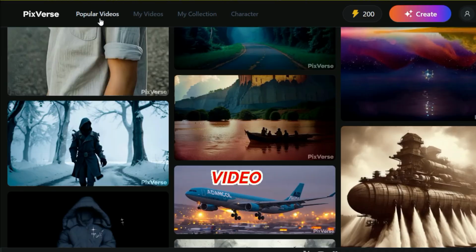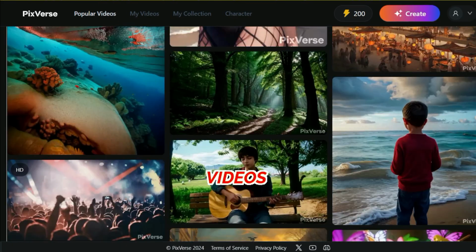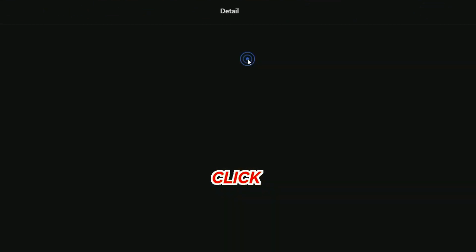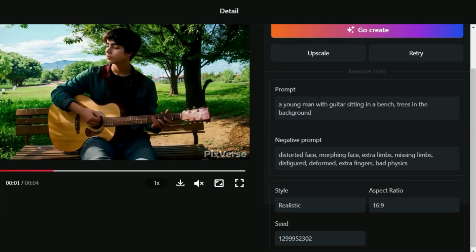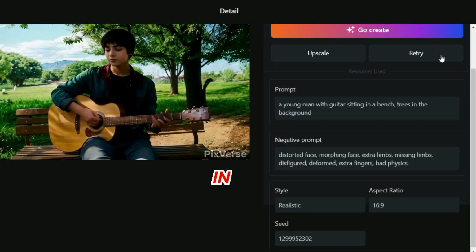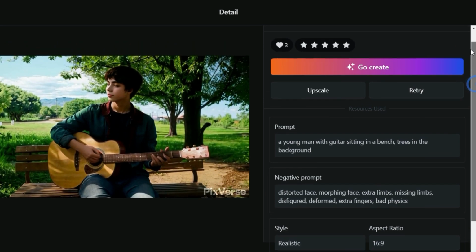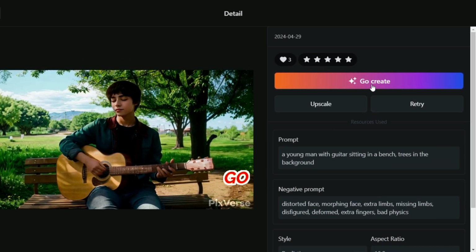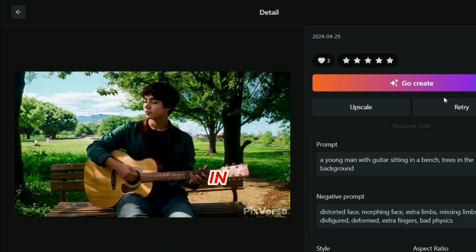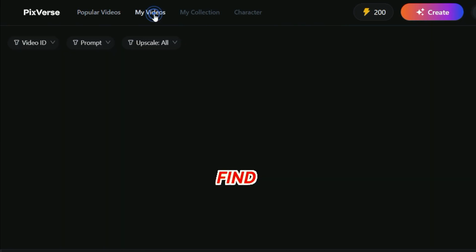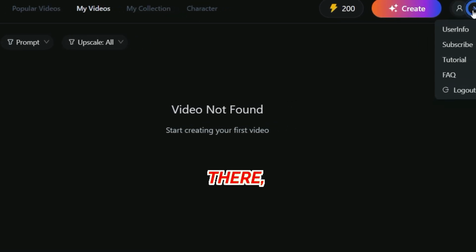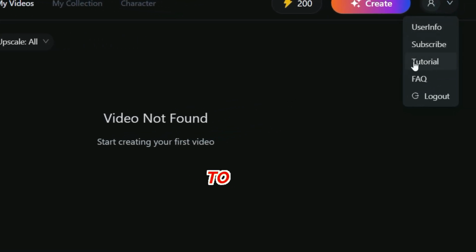In the Popular Video tab, you can browse through videos created by other users. Click on any video to view details like the source images and settings used in its creation. You can even download the video or generate a new one based on the same settings by clicking Go Create or Retry. In the My Videos tab, you'll find videos you've generated. You can add your favorite ones to the My Collections tab for easy access. From there, you can also find tutorials on how to use the tool.